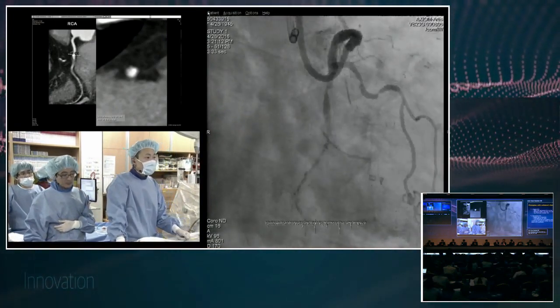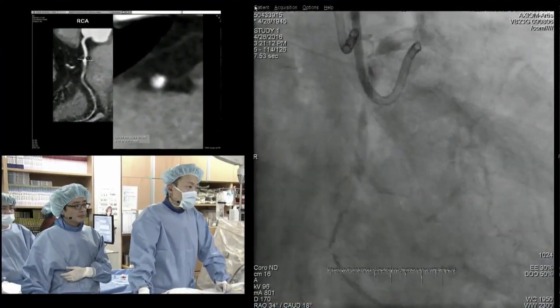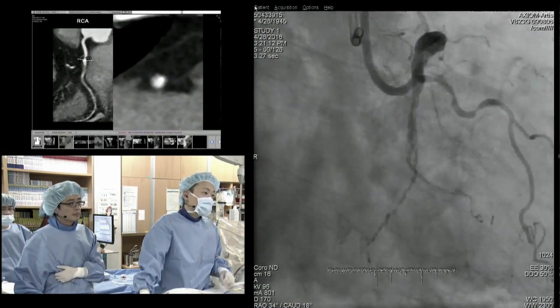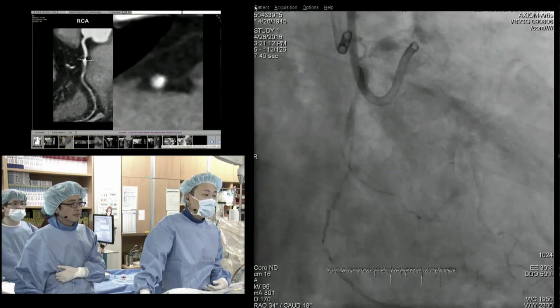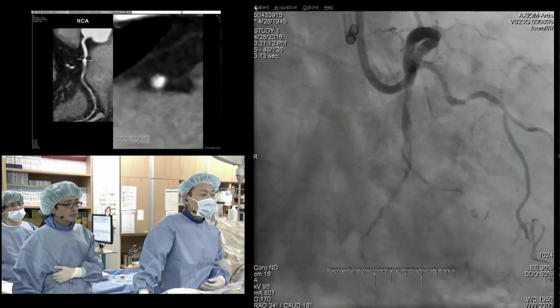There are two channels around the bifurcation and the small RV branch. So you can see the two lumens. The right side in the RAO view is connected to the distal side. So next page.